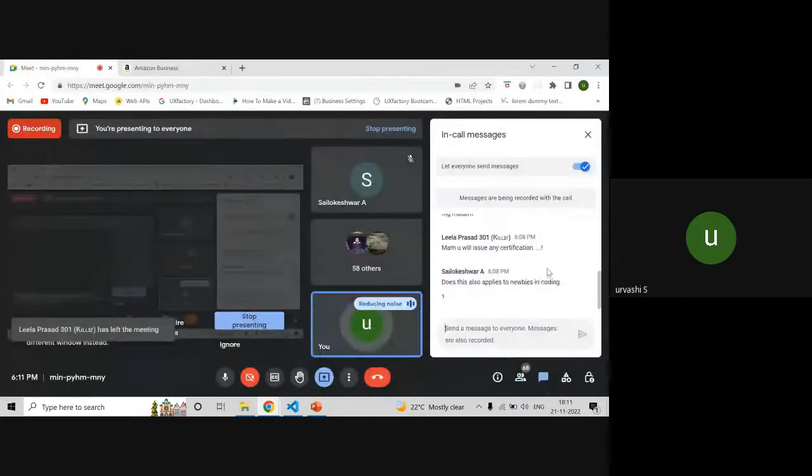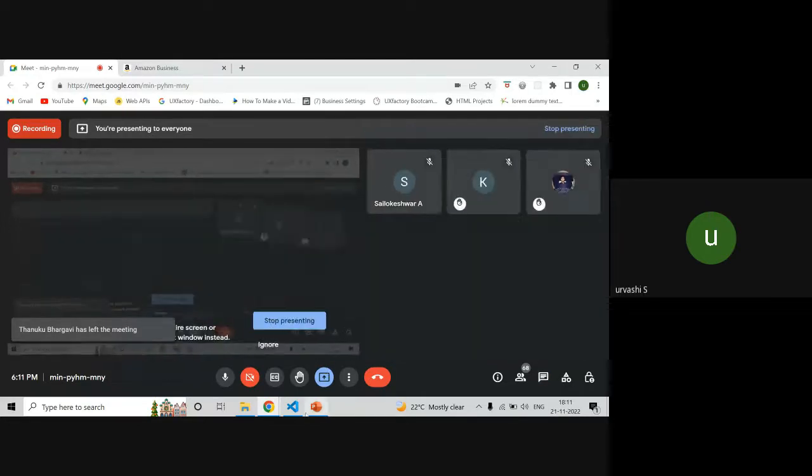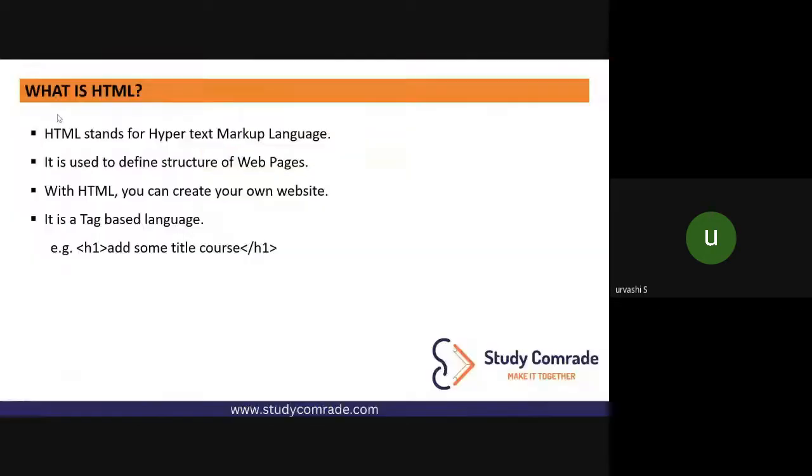Any questions so far? Yes, guys. We are starting with very ground level. I'm considering from a point where no one knows about HTML, CSS, front end. So I'm starting with ground level. Those who don't even have a technical background will also understand it.